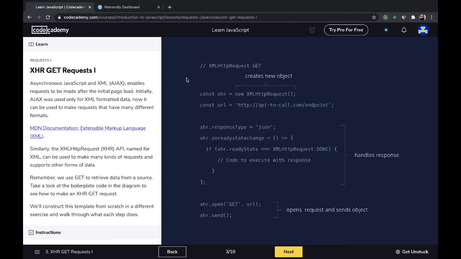Const XHR equals new XML HTTP request invoked. That creates a new request object. Const URL equals an HTTP to some endpoint. XHR.responseType equals JSON as a string.